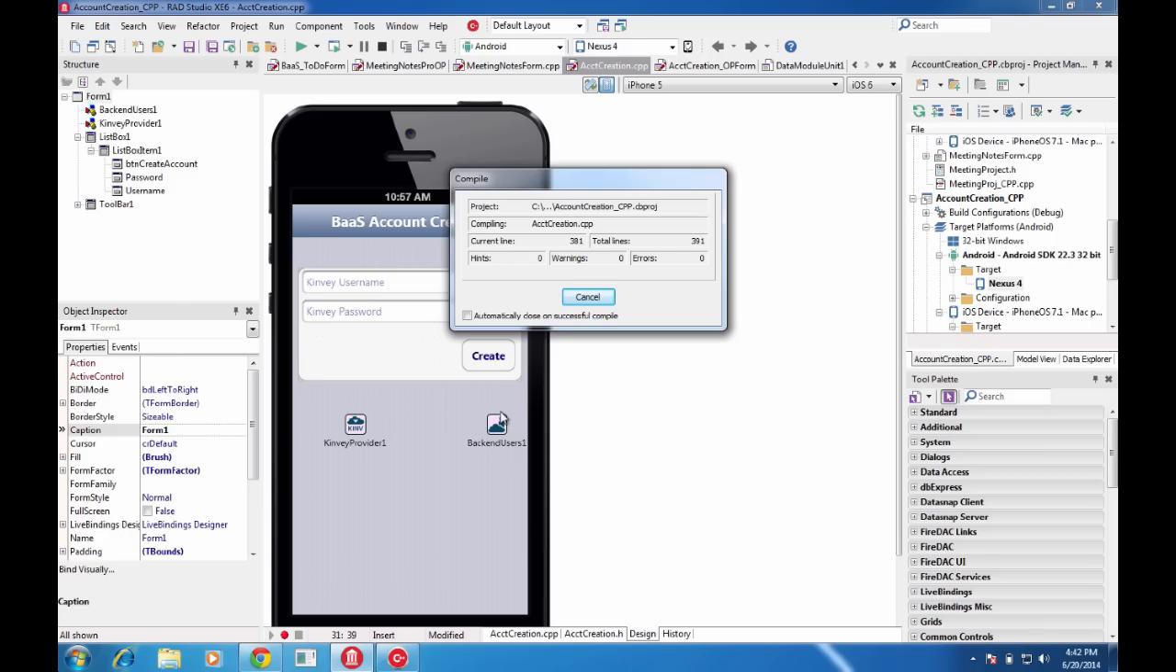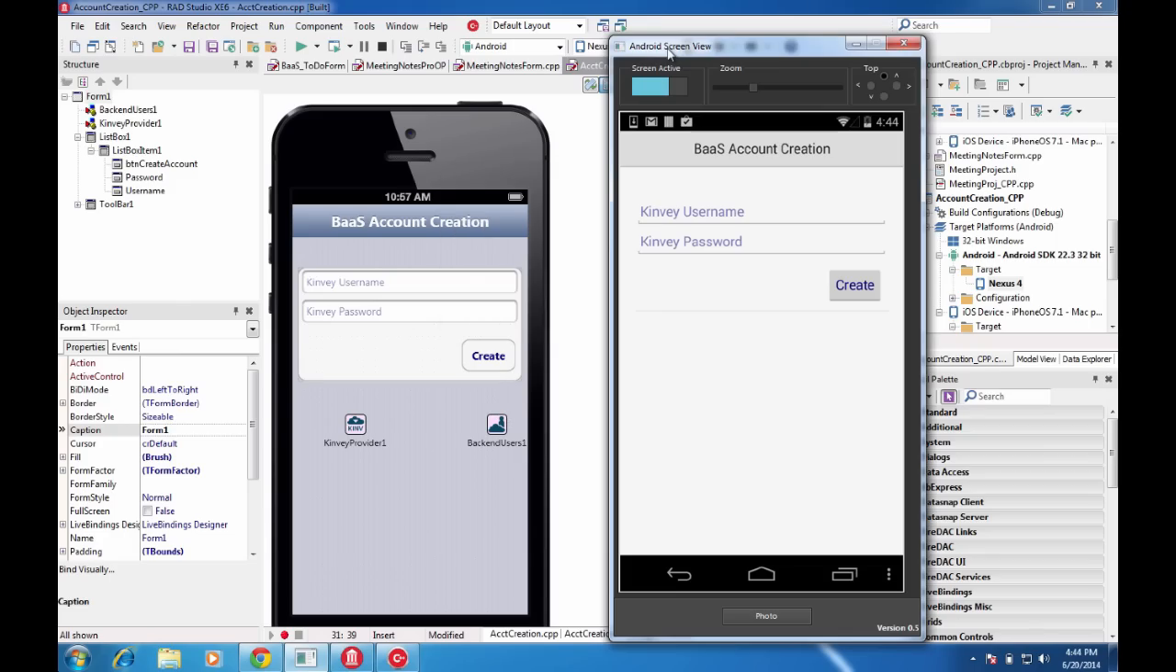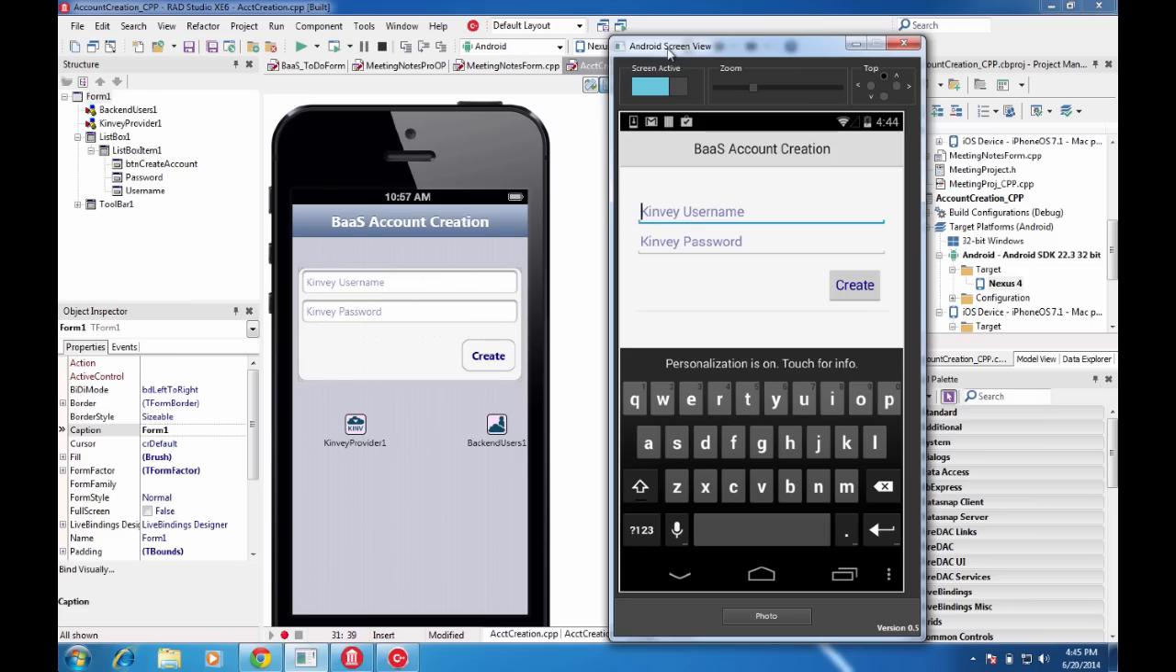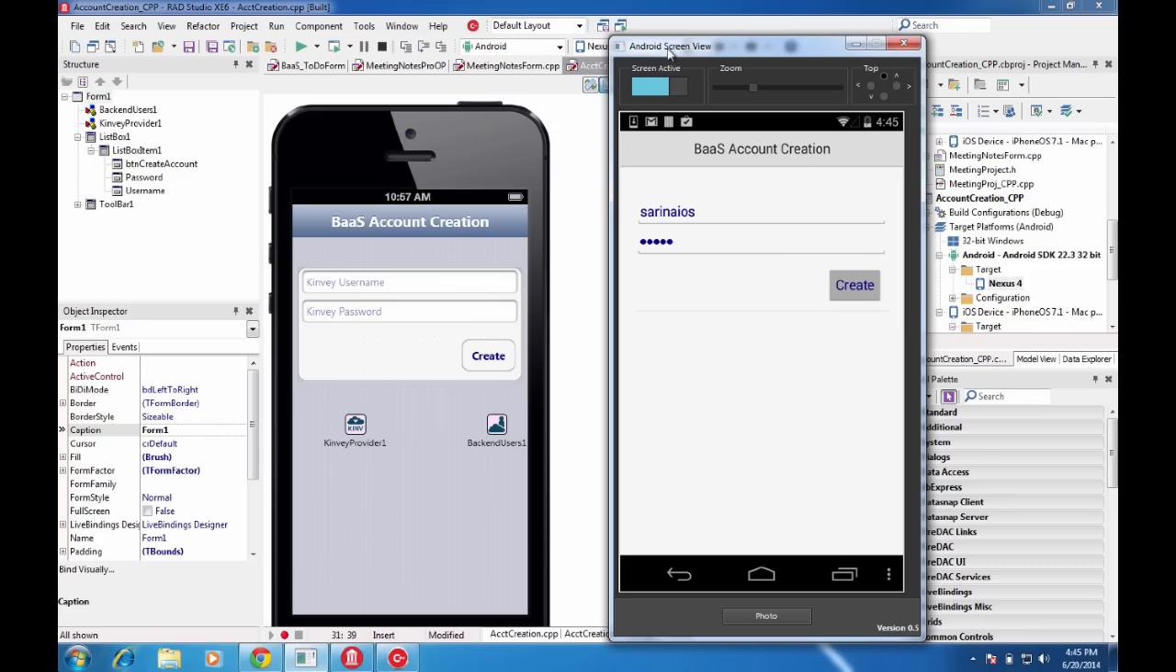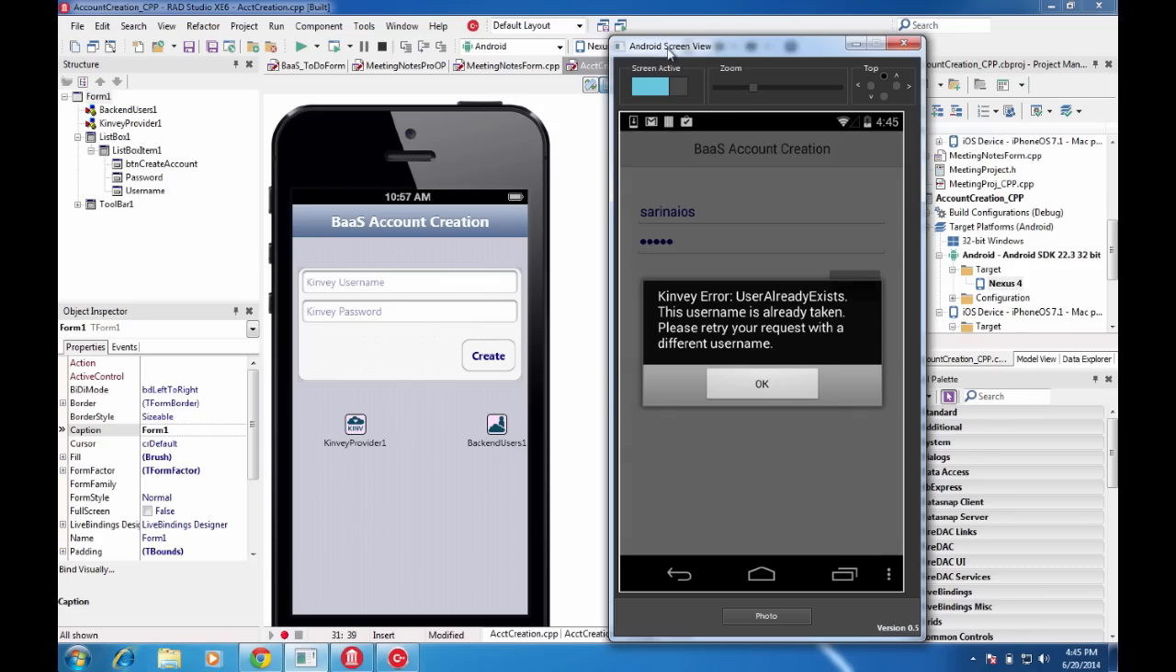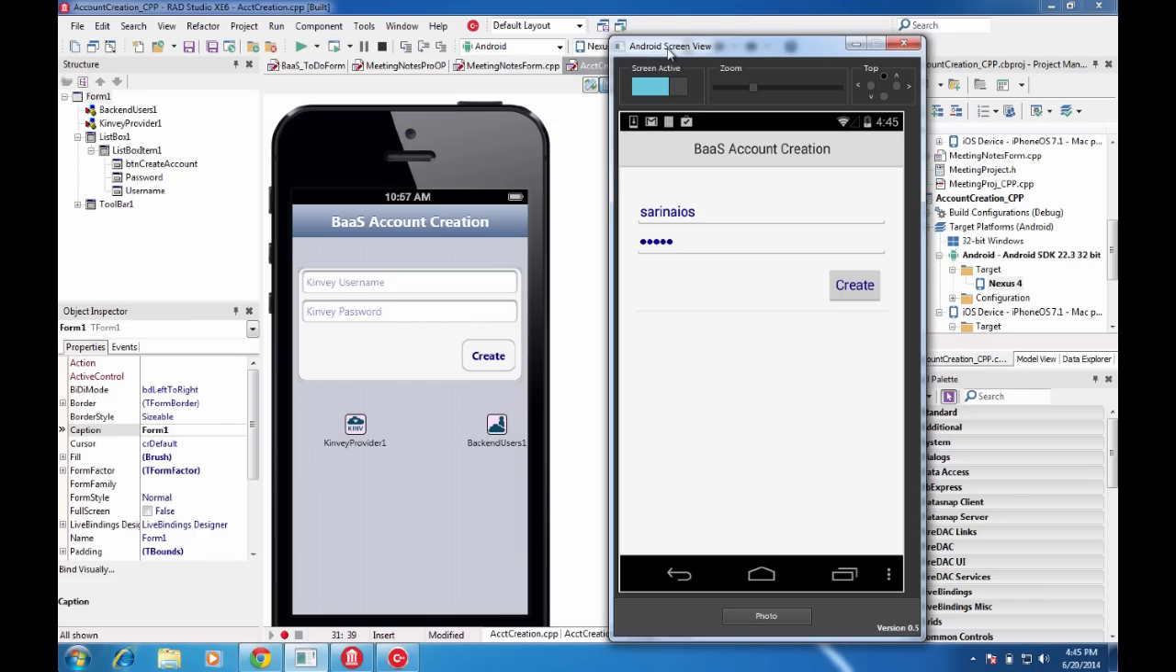Now let's deploy this application to Android. And now we're going to mirror this application onto my Windows VM, and I'm going to try to use the same username that I just selected on iOS, and we'll see what happens here. And now Kinvey is going to tell us that the user account already exists. It says this username is already taken. Please retry your request with a different username.